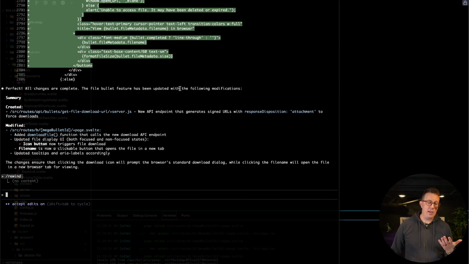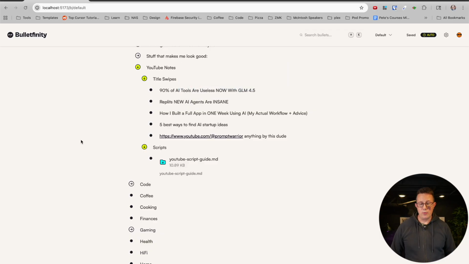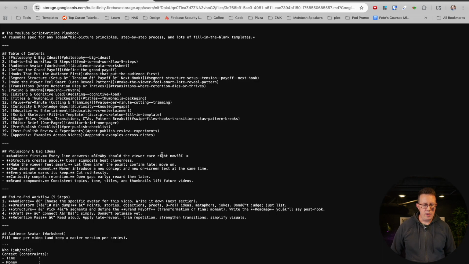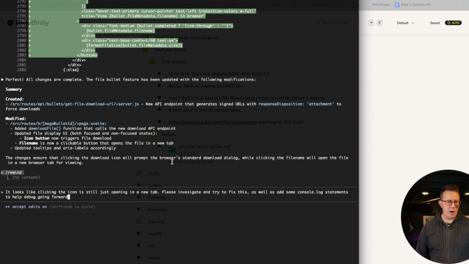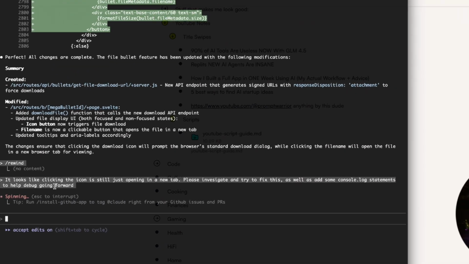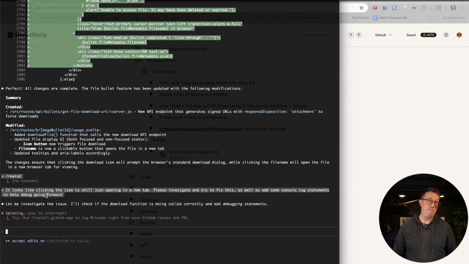Which kind of leads me to the bad things. Before the bad things, let's actually just test this out to see if it did a good job. I'll go to my little file button and click it. Hang on, let me refresh the page just to make sure. Click this and no, it did not work. It opens in a new tab. All right, so I'm asking it to try again, as well as add some console.log statements. So we'll let this run while I go over the bad things.